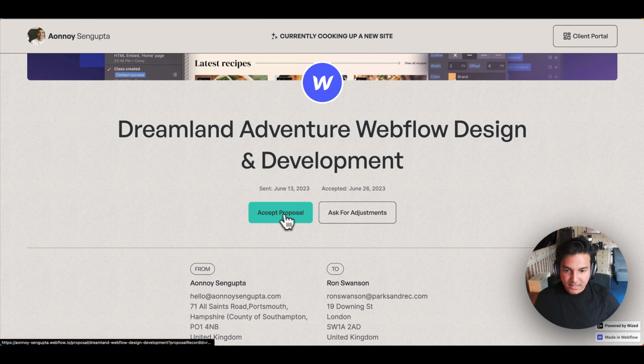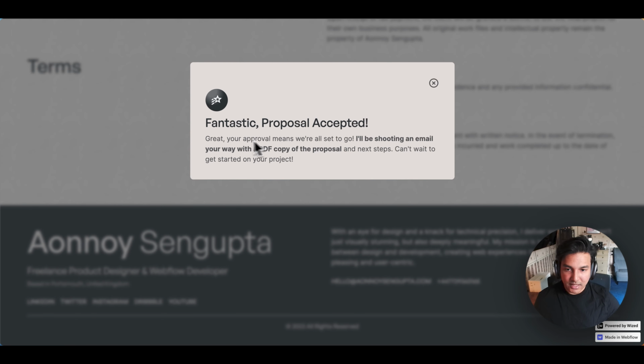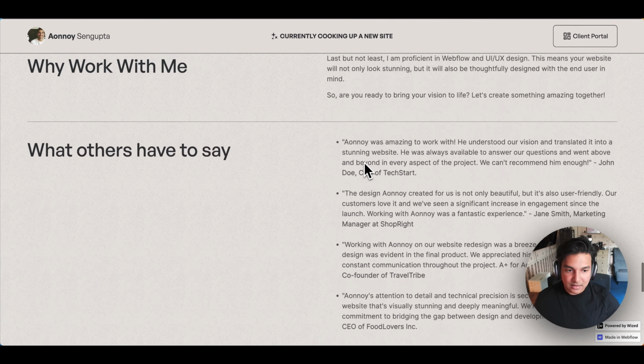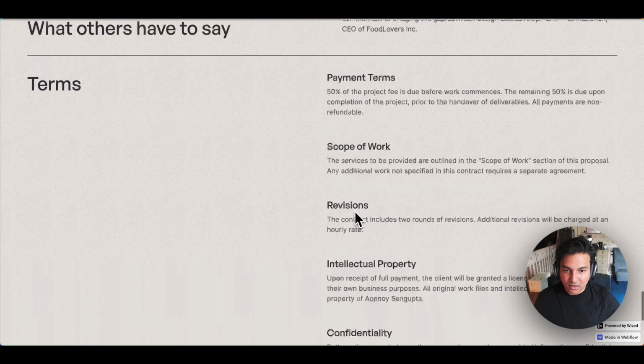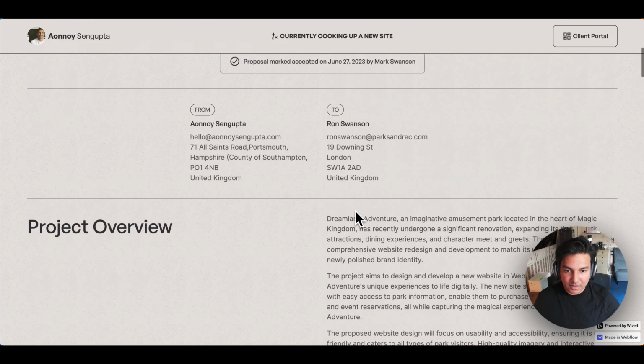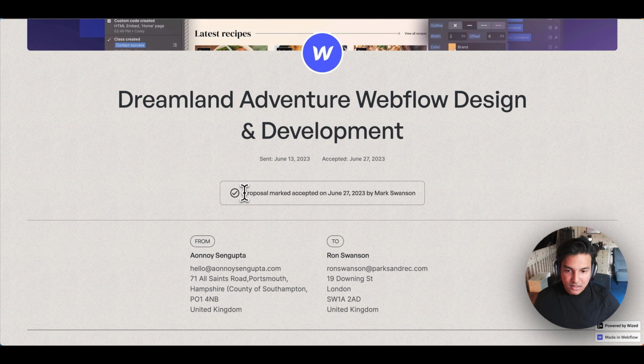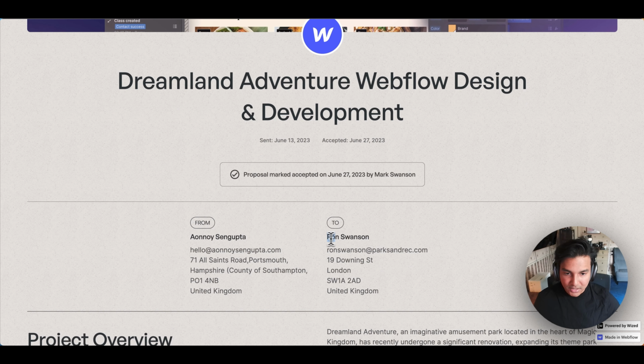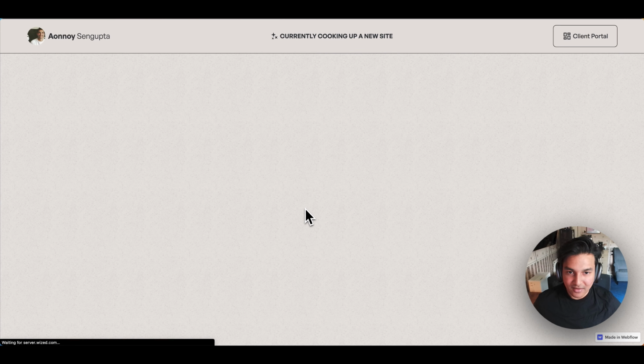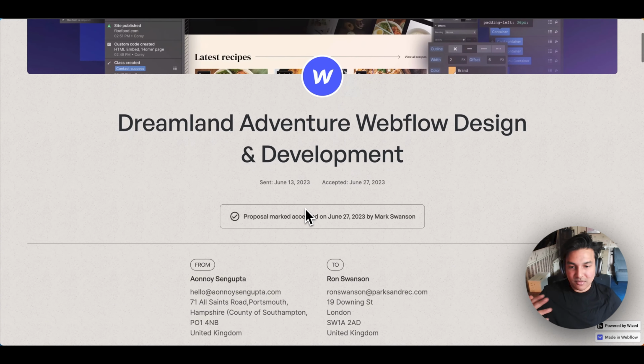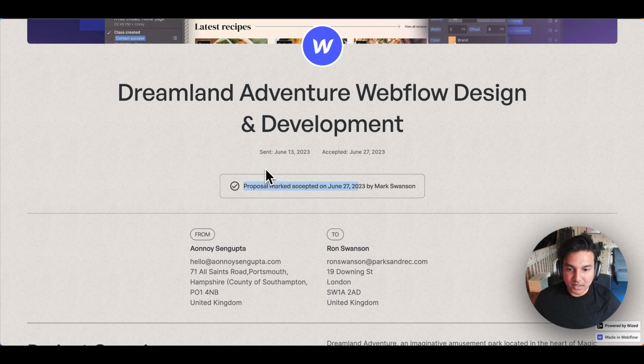Yeah, but let's go ahead and click on accept proposal. So the proposal has been accepted. The page has refreshed, and now you'll notice that the bar is not here. It's completely gone. If I scroll back up, you'll notice that the proposal has been marked accepted by Mark Swanson. Well, shoot, I got the name wrong. Forgot to copy this. All right, so let's refresh this page again. Every time you refresh this page, you'll notice that you can no longer interact with the proposal. It's because it's already been marked accepted.